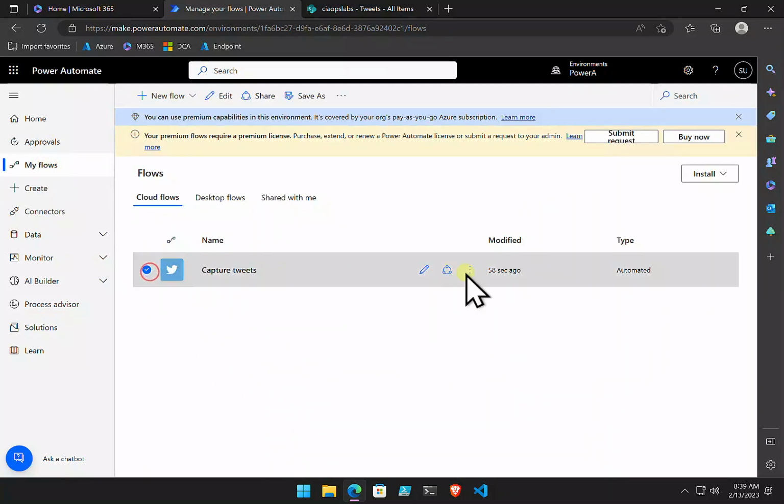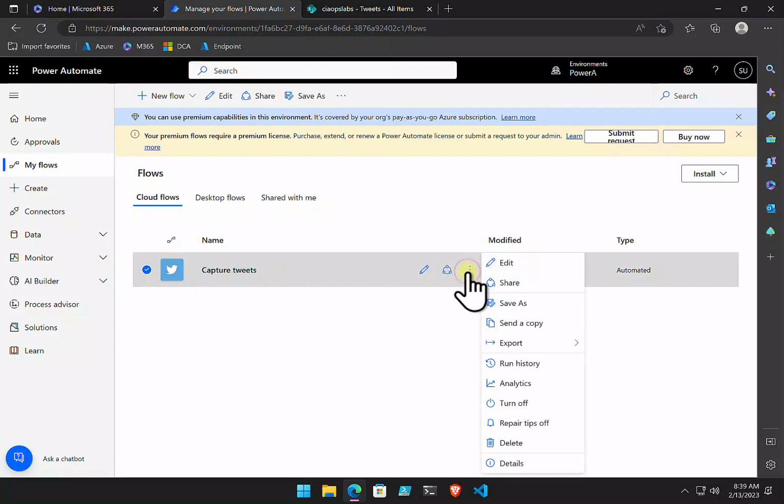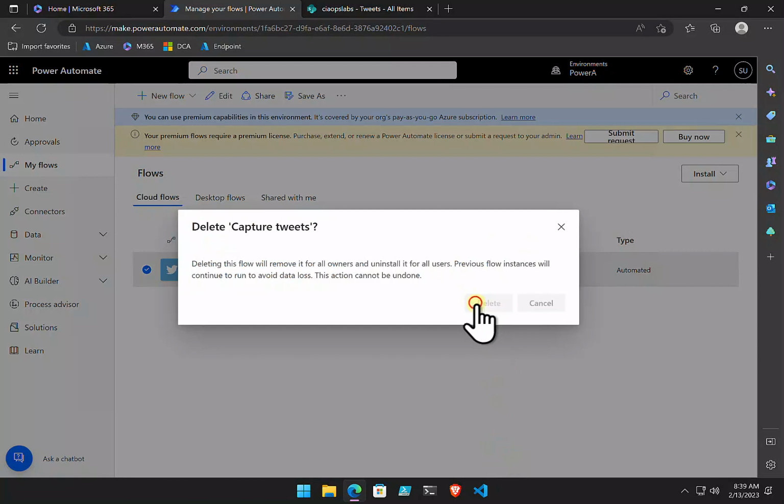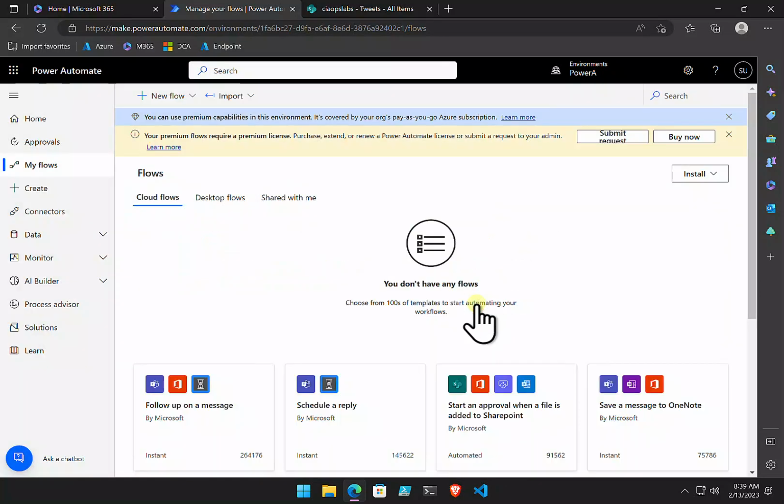Now what I'll do here is go in and delete this, otherwise I'm going to be continually capturing Twitter information. So let me go in there and simply delete that. That's how easy it is to go and delete a flow here.